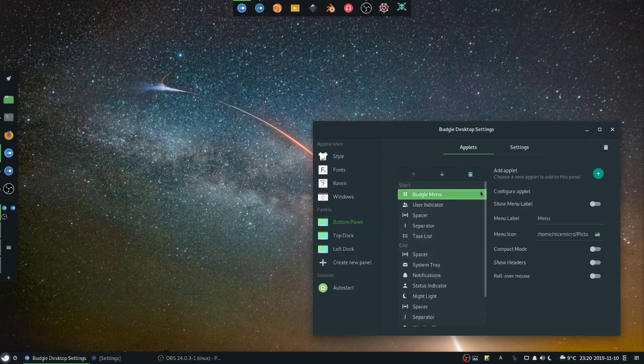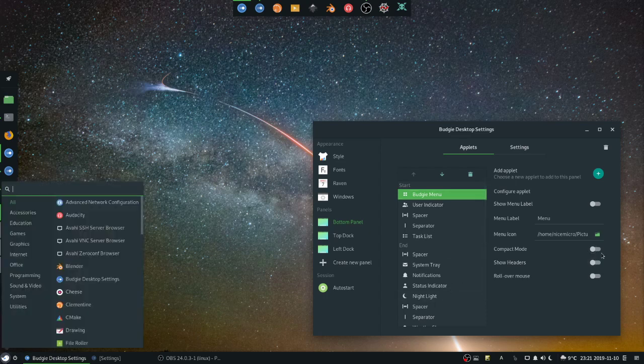So I have the Budgie menu. You can turn on the Budgie menu label if you want to, but I don't like it. If you want a closer look to the Windows 95 style things, then you might want to turn this label on. I don't like it. I changed the menu icon to have the Budgie icon here. So this is the logo of the Budgie Desktop. I find it very cute, I like it. You can change the appearance of this. I just turn all these things off.